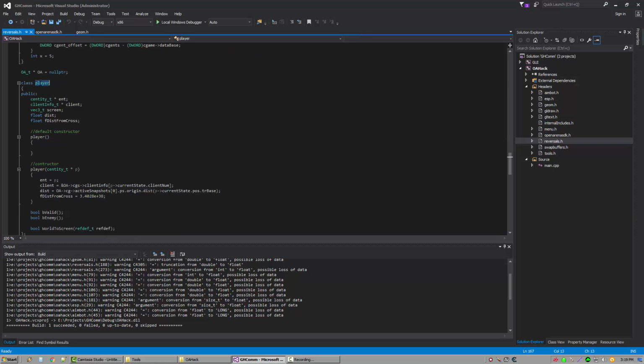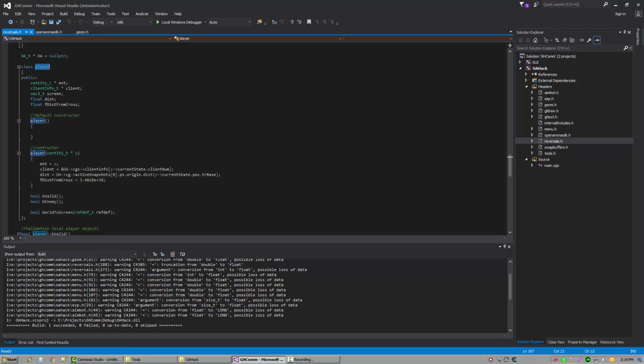So next we have our player class. These are local objects that are going to have pointers to the entity in game memory. So we have a pointer to the C entity. We have a pointer to the client info. We have a variable to hold the screen coordinates, their distance from the local player, and their distance from the local player's crosshair based on angle.